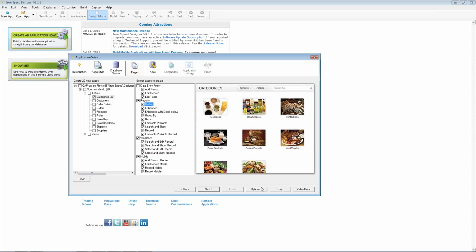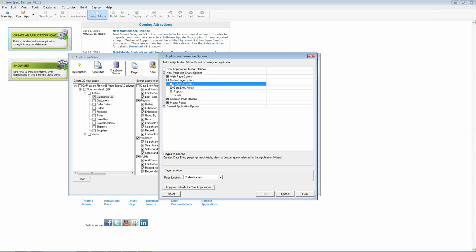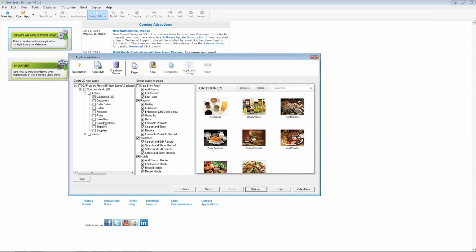Now, note that the workflow and the mobile pages were not being created by default. If you wanted to create those, you could using the application generation options. For the mobile pages, those would be right in here, pages to create. So lots of application generation options. We can take a little look at that later on. But this is something you may want to do if you want to always create mobile pages in your application.